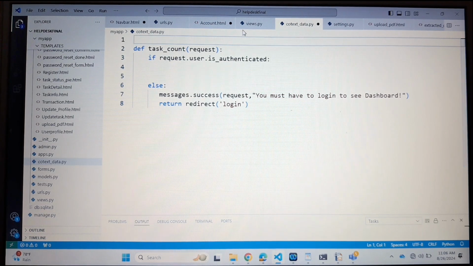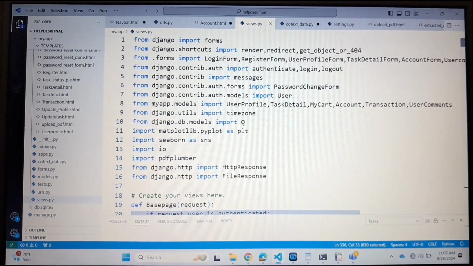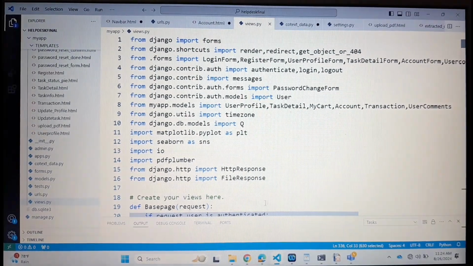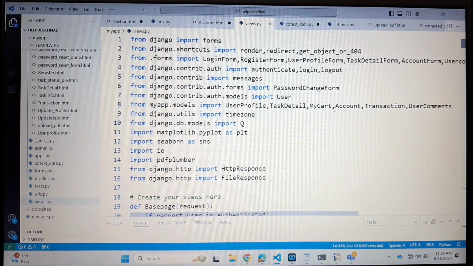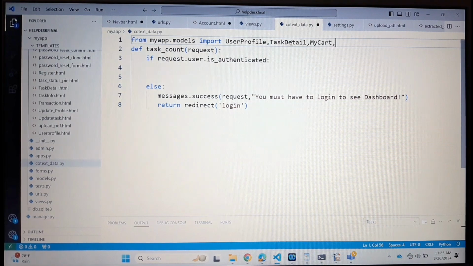And for example, if you forgot, simply go to the views.py file and come here, and if you see, we have already imported the MyCart model. Where is the model? One sec. So here is the model, and MyCart is the model which I need. Simply copy these things, then come here in the context_data.py file and paste here, and I need only MyCart. So let me remove these things. Okay, so from myapp.models import MyCart.